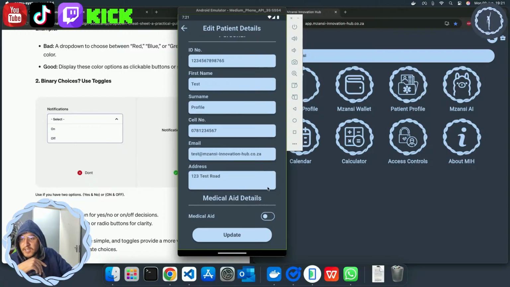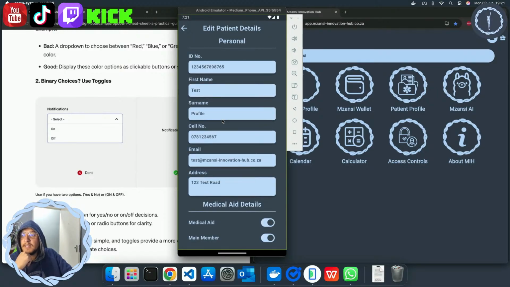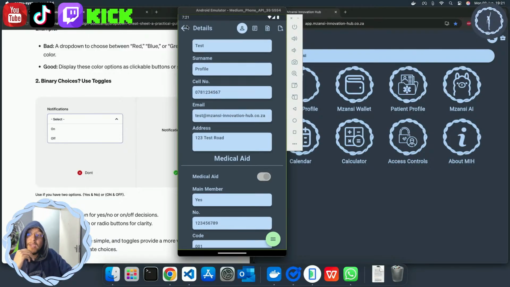So if we click on it, it'll make things disappear if you don't have medical aid. If we click on it again, it'll make things appear for you. And then we have our medical aid main member, which is the exact same thing. It's just a toggle. It's a yes or no option on our side. So that's the toggle showcased inside MIH.